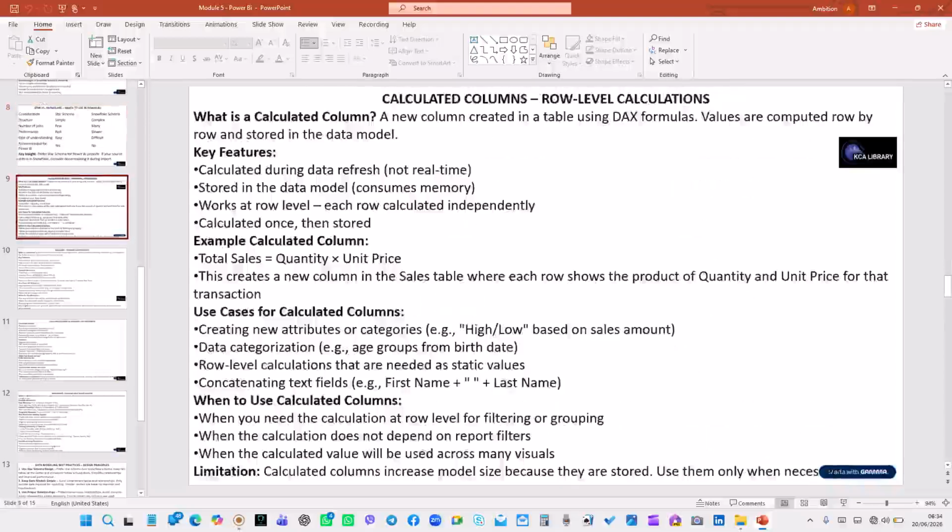Now let us look at calculated columns, which are row-level calculations. What is a calculated column? A calculated column is a new column created in a table using DAX formulas. Values are computed row by row and stored in the data model. The key features are that it is calculated during data refresh, not in real time, and it is stored in the data model. It works at a low level. Each row is calculated independently, and it is calculated once and then stored.